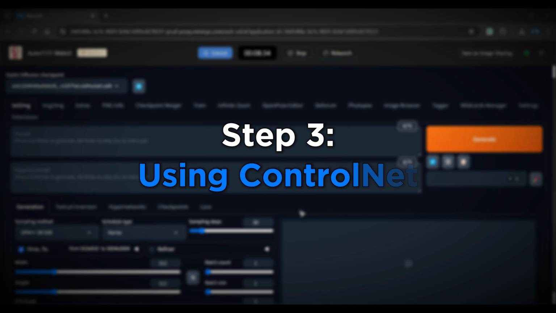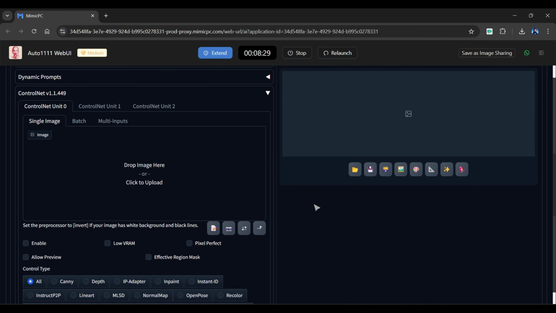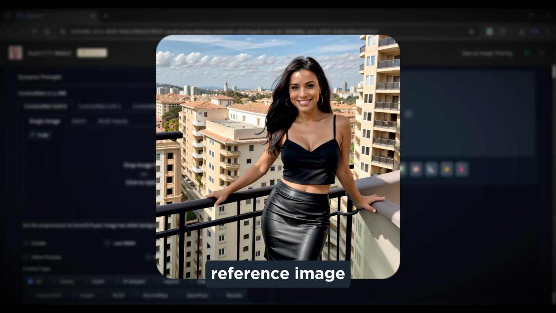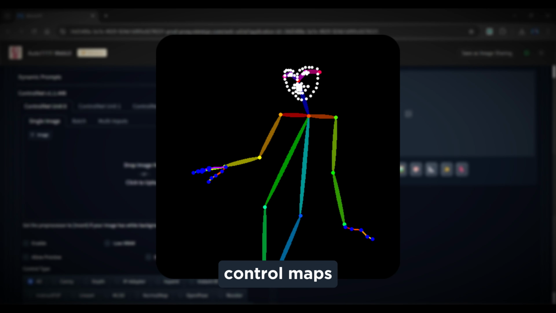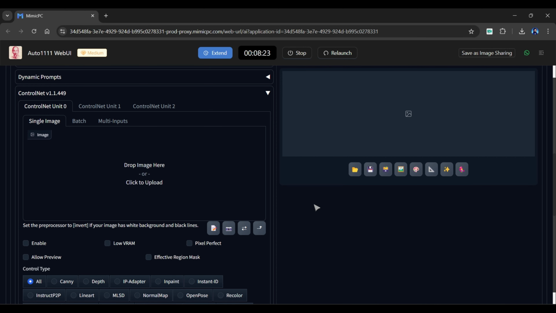Now, let's see how to use ControlNet. It's a really powerful extension within MimicPC. ControlNet operates by capturing reference photos that you upload, converting them to control maps, and then creating new images that match your reference. Before we begin generating images, let us first understand some essential functions.